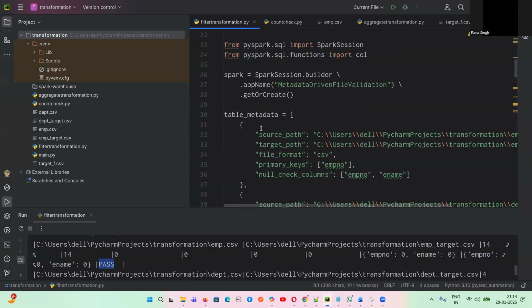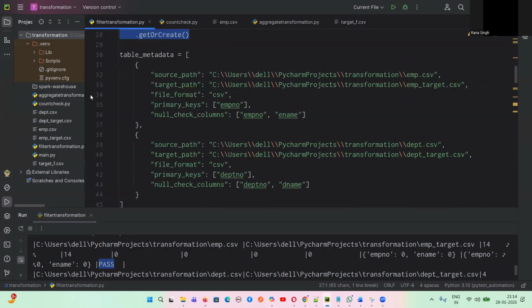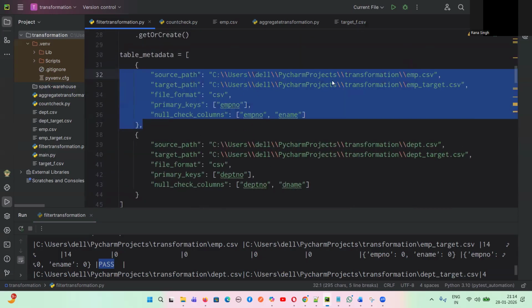Okay, so what we are doing here is that we initialize the Spark session. We are defining the metadata. So in the metadata, we have defined the source path, target path, file format, primary key, and null check columns. Let me just show you like this. This is my source path, target path, and file format, and primary key, and null check column. This is the metadata for file one.